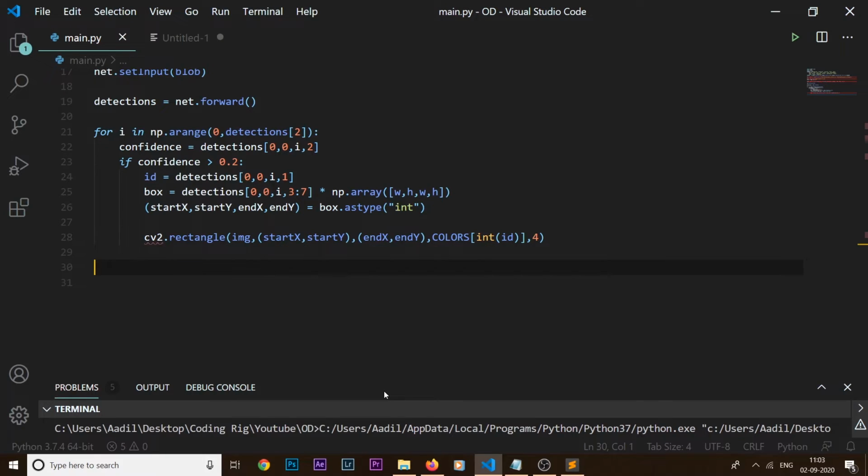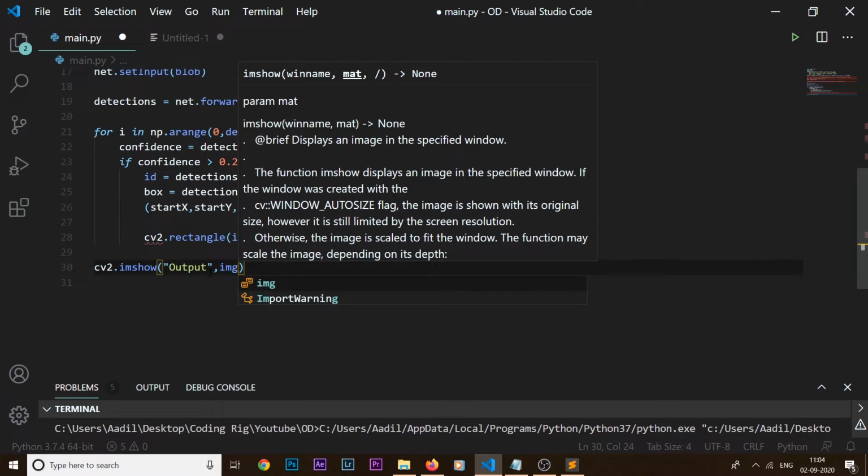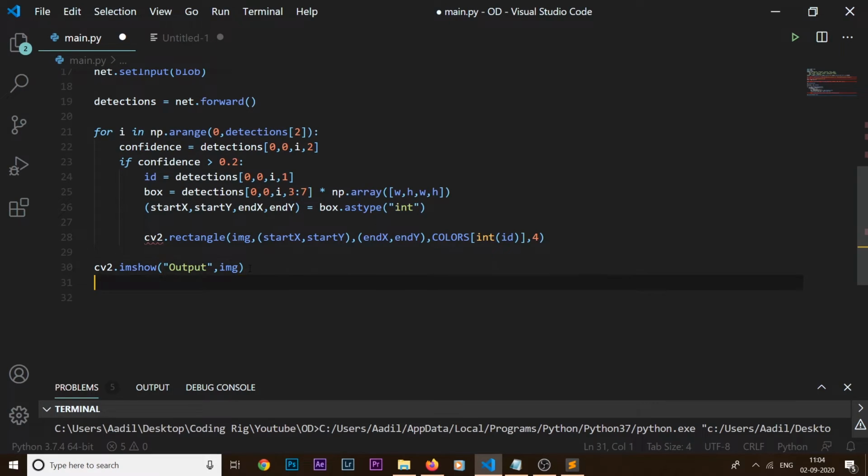Now if I come here and I display my image, I can say cv2.imshow, and we need to give a name to our output window because this imshow is going to produce an output window. So we'll name it output. You can name it anything, I'm naming it output, and then we'll pass in the image, because that's what we want to display on this window which imshow will generate. So next we need to say cv2.waitKey 0.